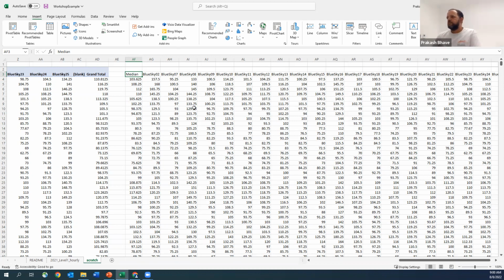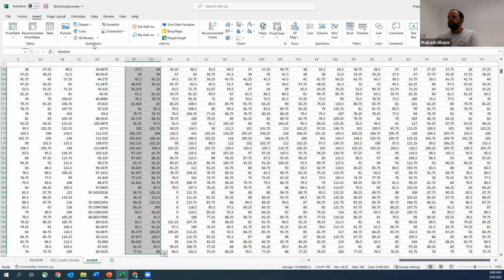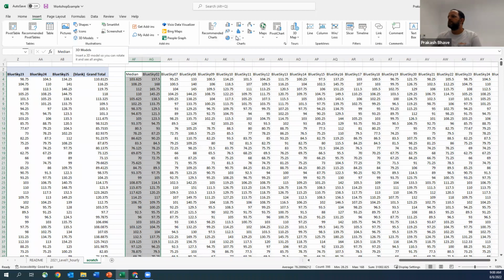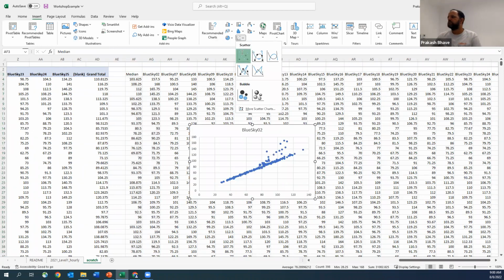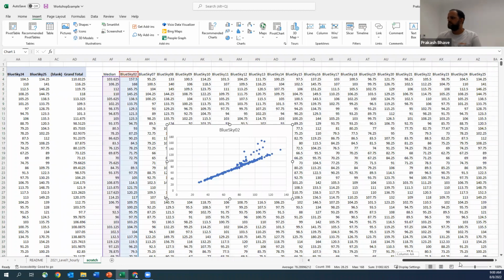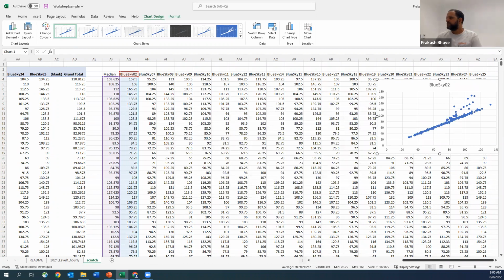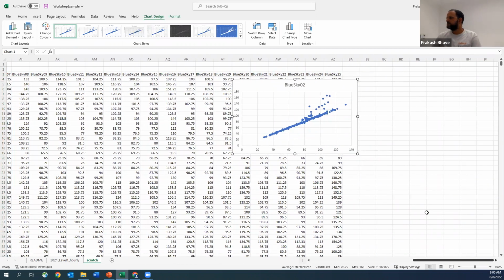All right. Now we are at a stage where we can simply regress any given blue sky value against the median. I'll do that by highlighting, in this case, blue sky 2 versus the median. And then doing what I think almost all of you have done before, inserting a scatter plot. I'll move the scatter plot over to the side, and I'll line up all my scatter plots over there once I get them.